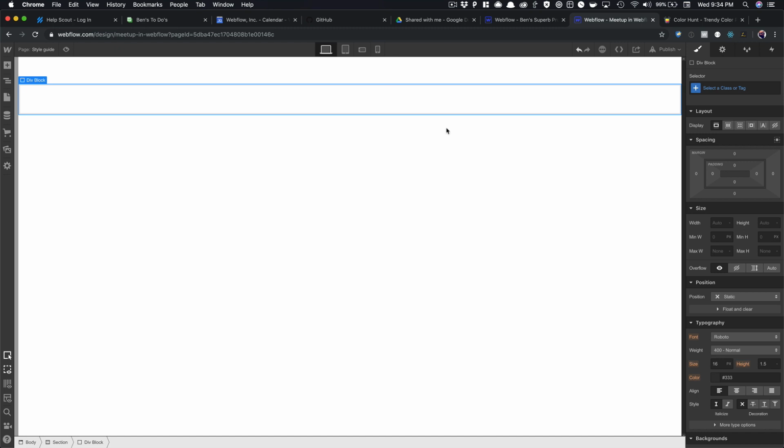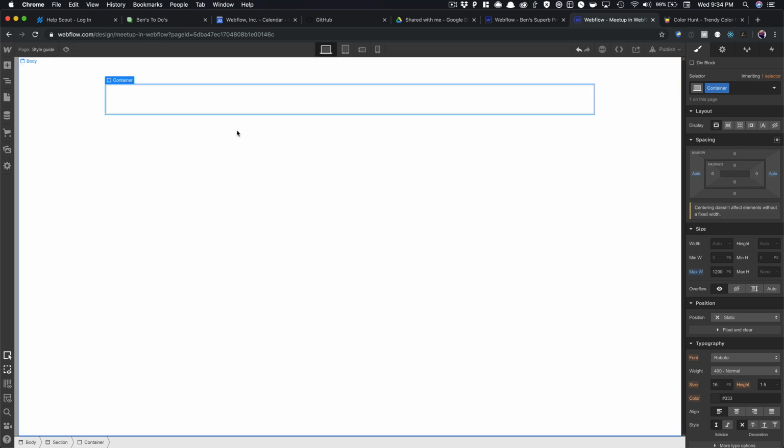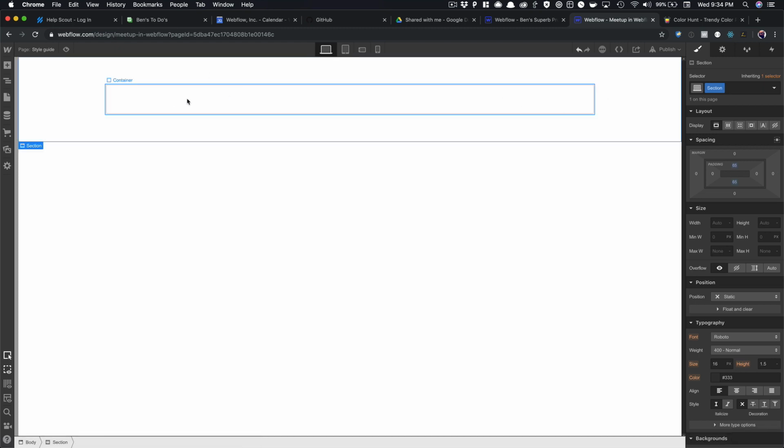I'm going to add a div block in. I'm not going to use the standard container. I want it to be a little wider, so I'm just going to call this container. And I'm going to give it a max width of 1200. Let's center it. Okay. So now we have a container that we can use to work from.